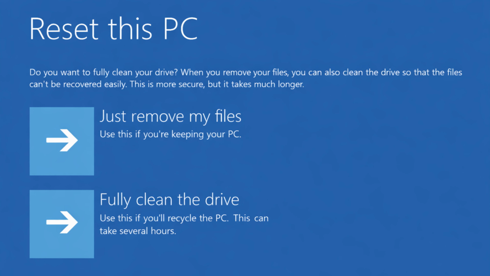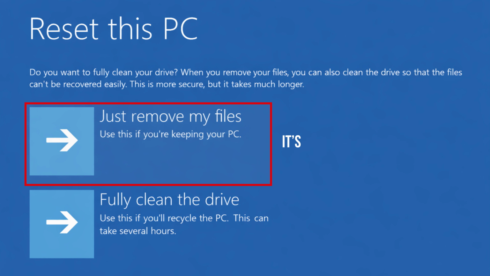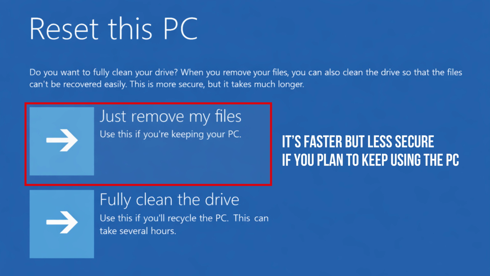Method 4. Remove files. While removing files, you will see two options. One option is just remove my files. This option will remove your files but keep your system ready for immediate use. It's faster but less secure if you plan to keep using the PC.